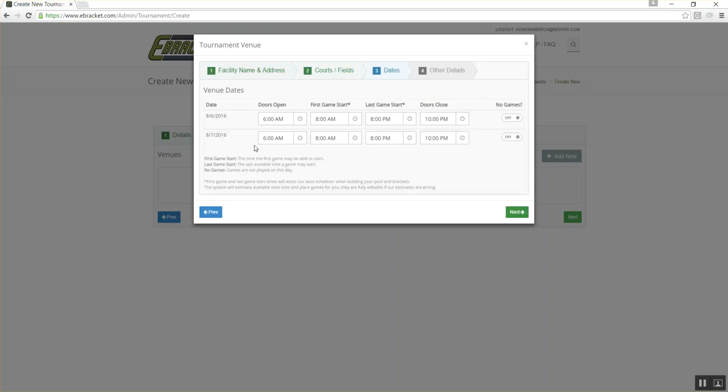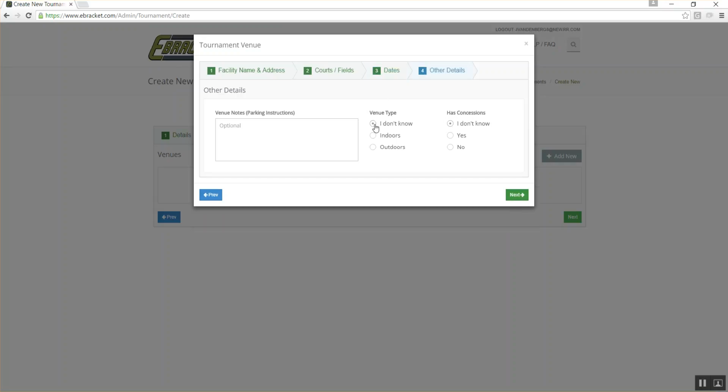And then this is going to say for the days of your tournament what your time frames are. The scheduler, when you create pools and brackets, is going to take a guess at a schedule. This kind of gives it parameters for those scheduled games. So you can change these to be whenever you may start or end your tournament on a given day. Again, I'm just going to leave the defaults for now. And again, this is just more information about your venue.